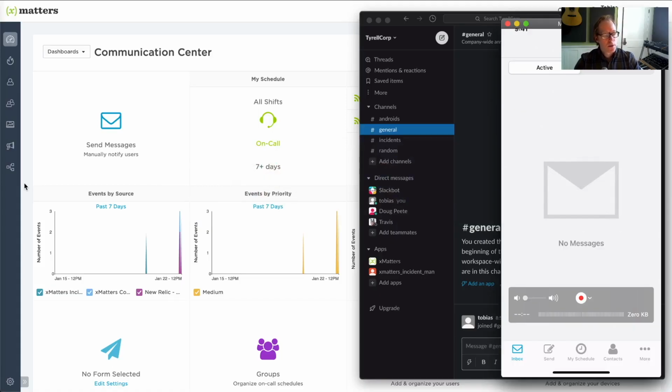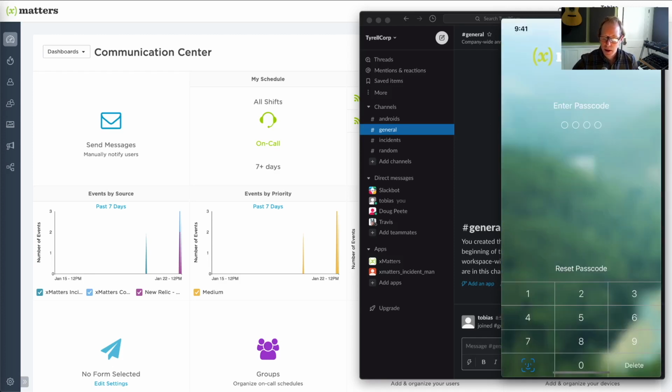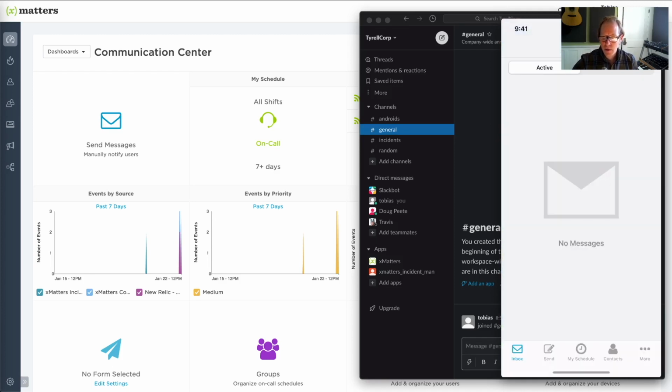All right, so what we have here is the xMatters mobile interface. Over here on the right, we have Slack and then the xMatters web interface. What is happening is that the Tyrell web interface is slowing down, and New Relic is detecting that there is a performance issue. So as the person on call for this particular service, I'm going to have an alert delivered to me.